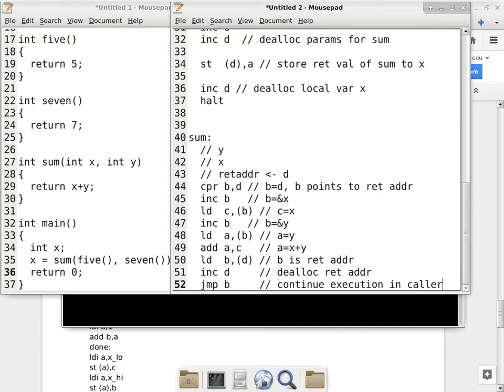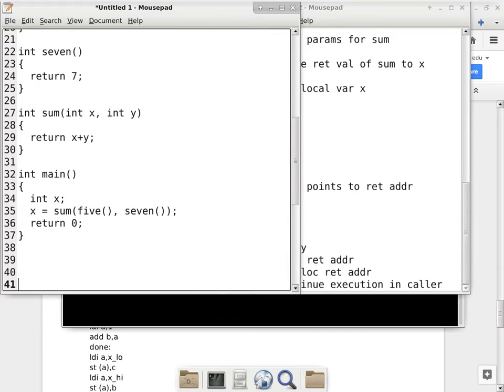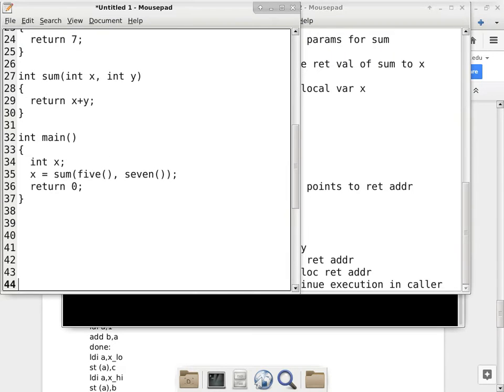Any questions about this particular sample program? Nope. Okay. What about swap? Have I done the swap subroutine in this class? I don't remember doing that. Okay, so let's go ahead and do swap.